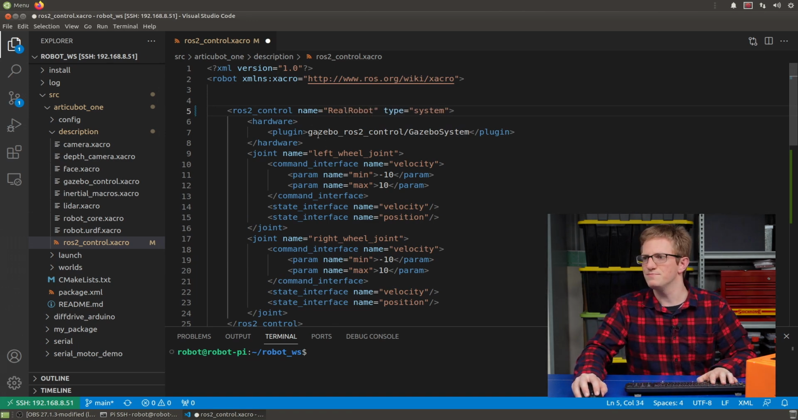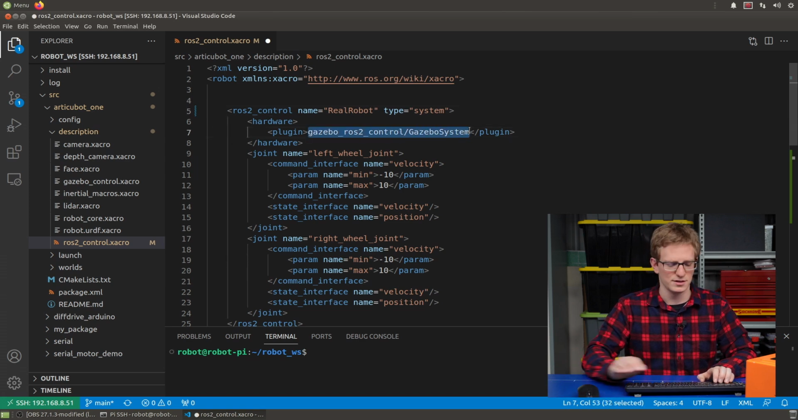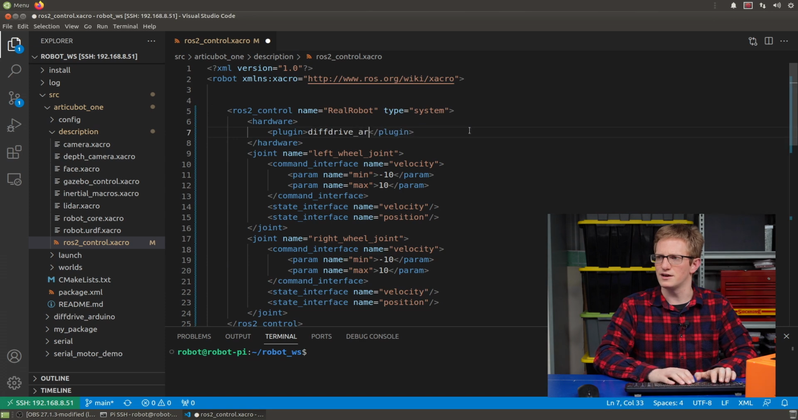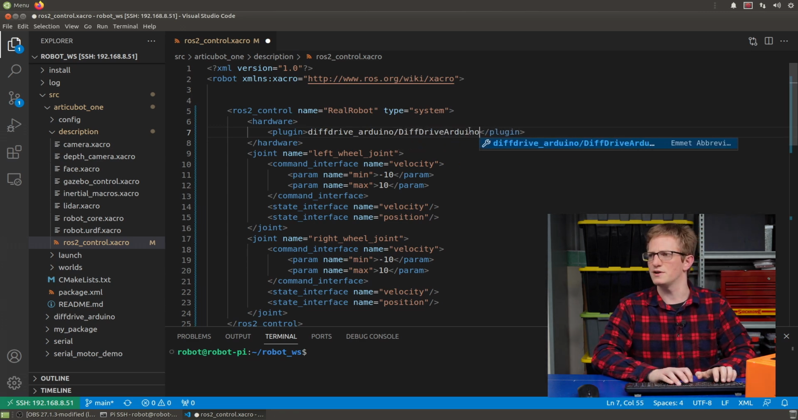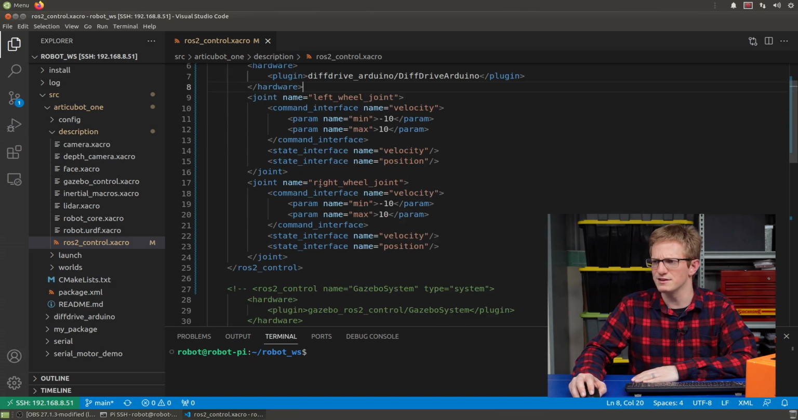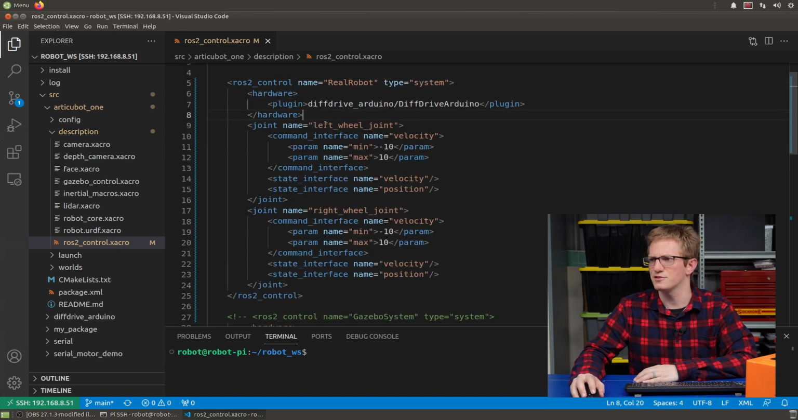Again, type system, and now we need the name of the plugin. So my plugin is called diff drive Arduino. The underscores are a bit funny, but diff_drive_arduino/DiffDriveArduino. And everything else is obviously just going to stay the same. We've got those two joints.